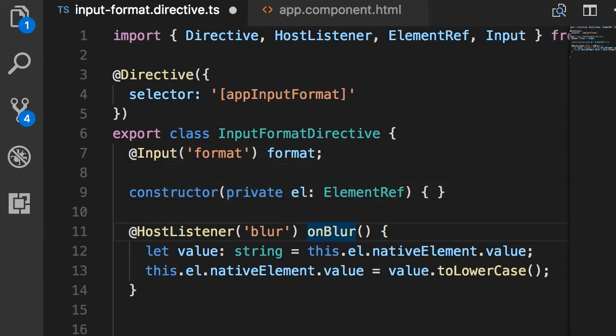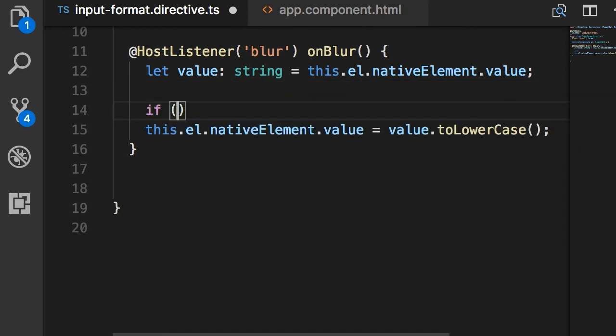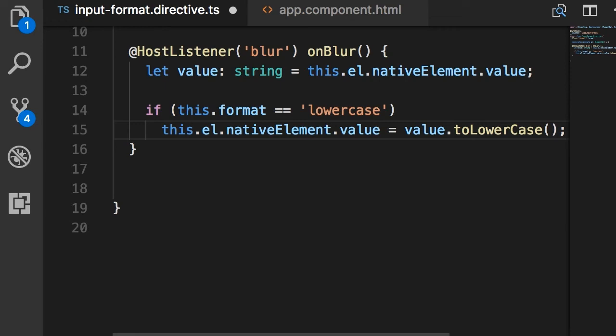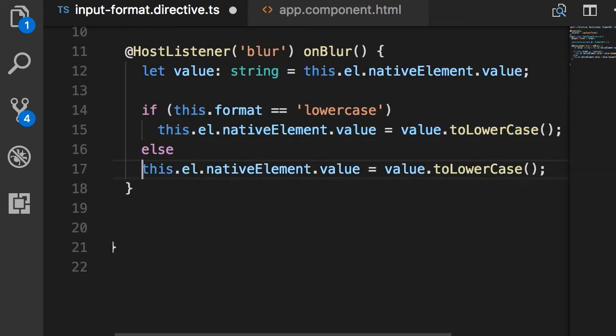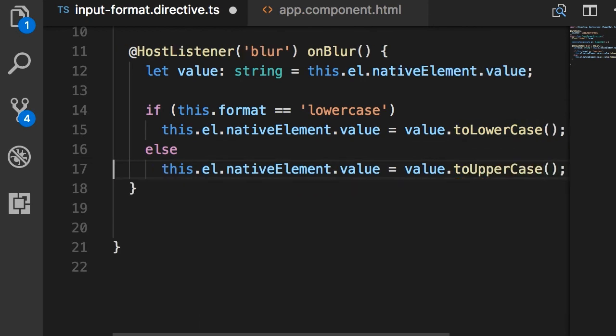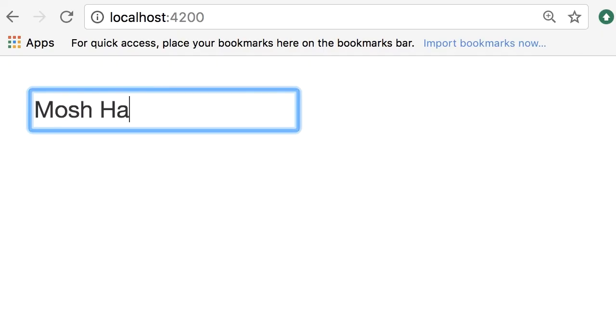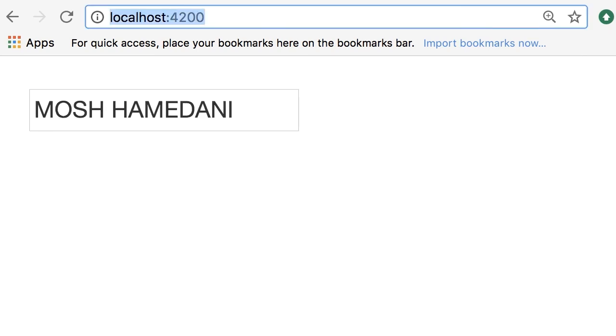And then in the onBlur method, we can check if this.format equals lowercase. We will reformat this string as lowercase. Otherwise, we're going to reformat it as uppercase. Okay, that's better. So let's go back to our app.component.html. Here I have used uppercase. So let's test the application. I'm going to type my name one more time. Tab. Now it's uppercase. Beautiful.